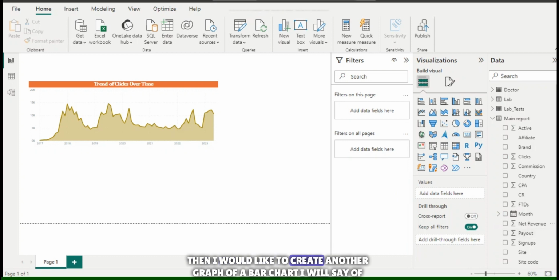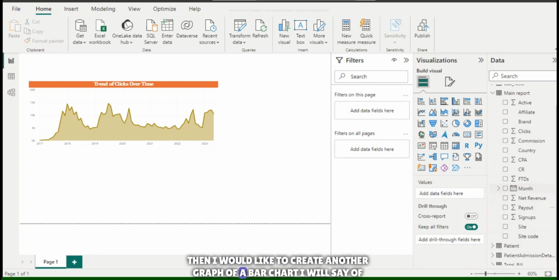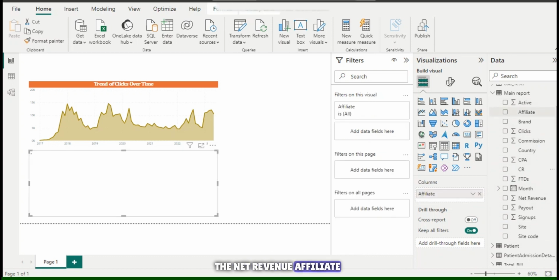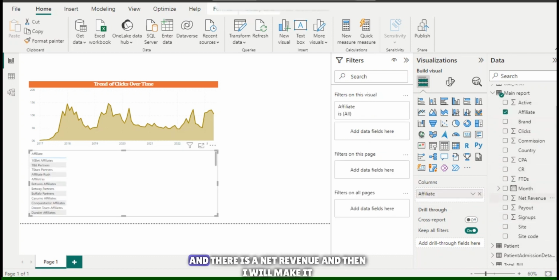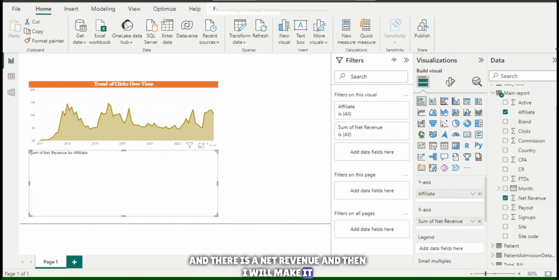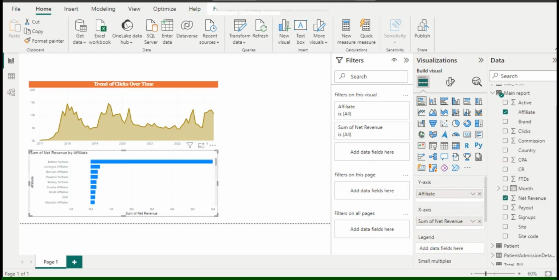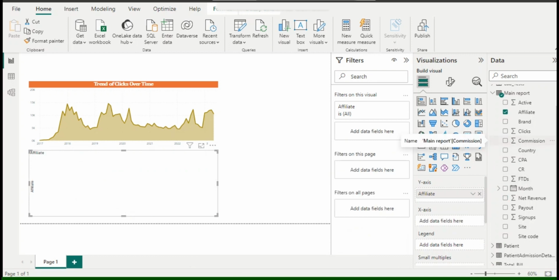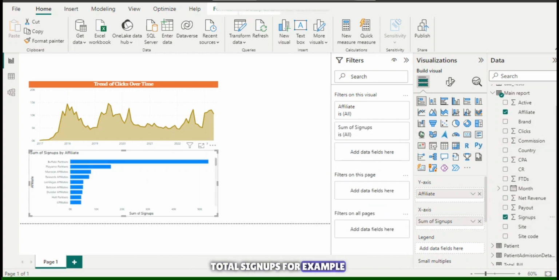Then I would like to create another graph, a bar chart, of the net revenue or affiliate. Okay, and then I will say net revenue, and then I will make it a bar chart. Or instead of net revenue, we can use total signups, for example. Okay, so this is another graph.